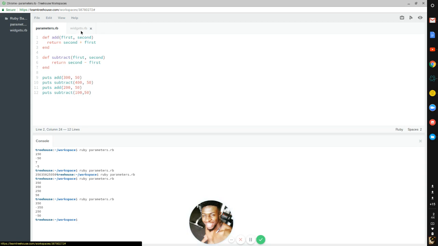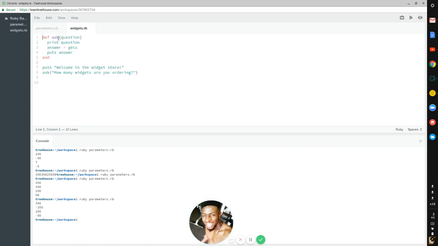And here we go with the widgets section. Actually, the widgets is pretty simple. All it was pretty much defining the ask method and stuff like that, and how to execute the ask method. And like I told you, the puts method is always helpful. The variable is always helpful. It always will help you execute your code most of the time in Ruby. So you can always trust the puts method.